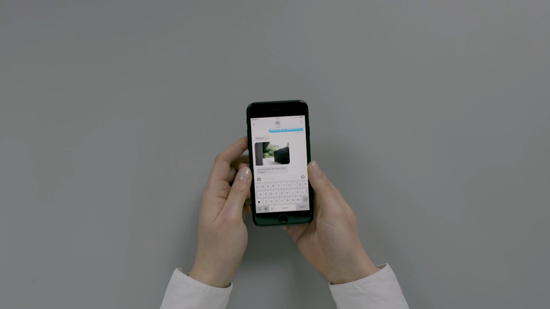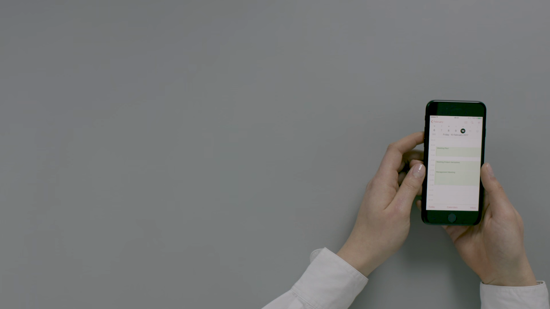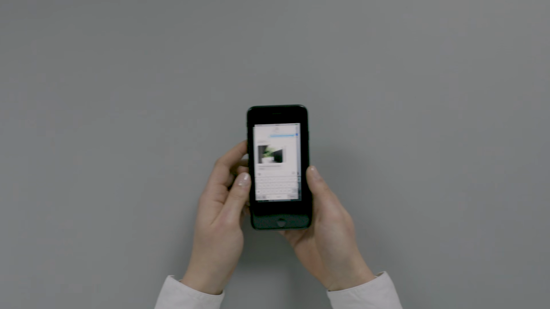Or imagine you're trying to fix an appointment with a friend. You can just switch between your calendar and your conversation until you find a date that works for both of you.